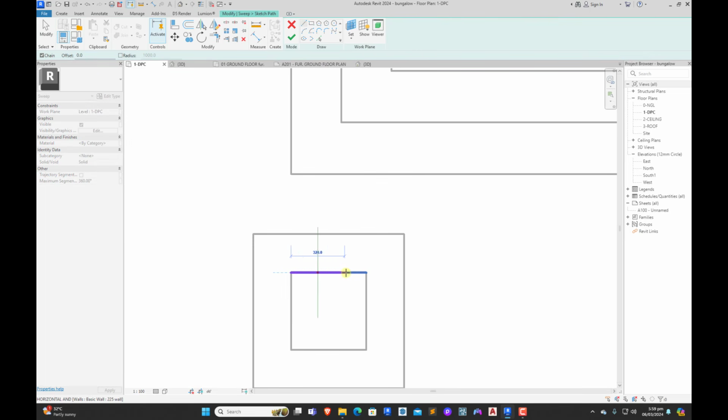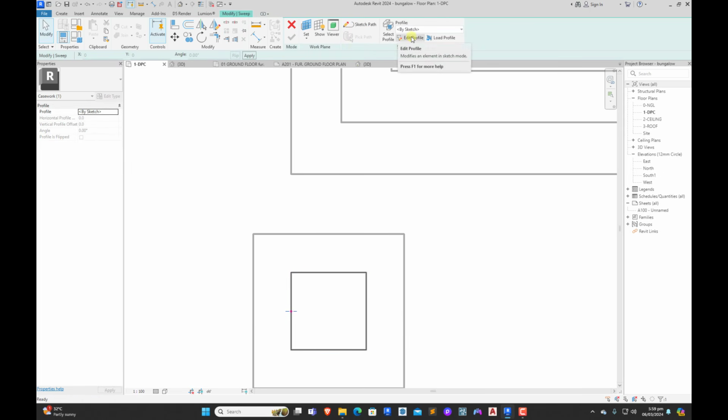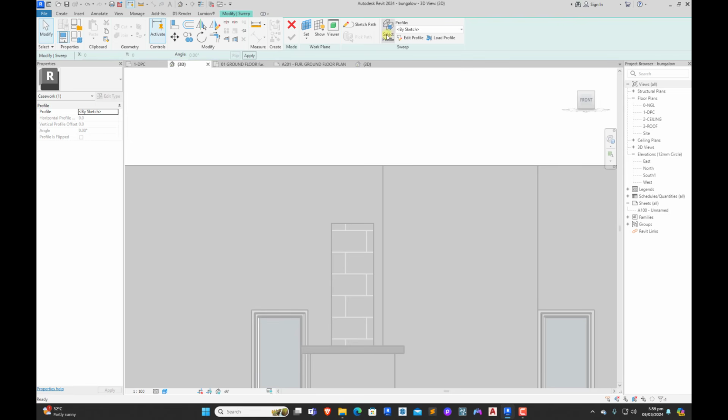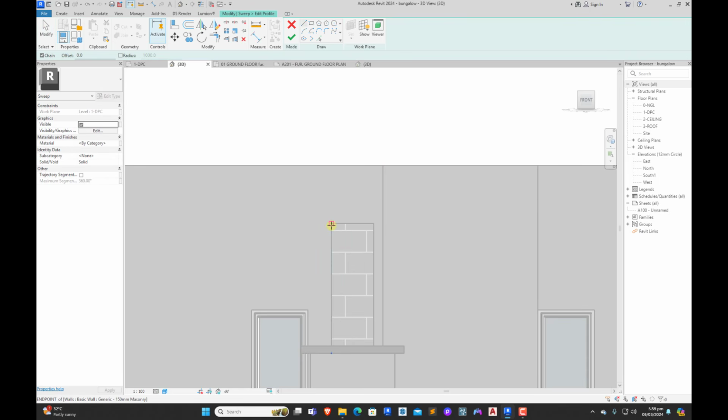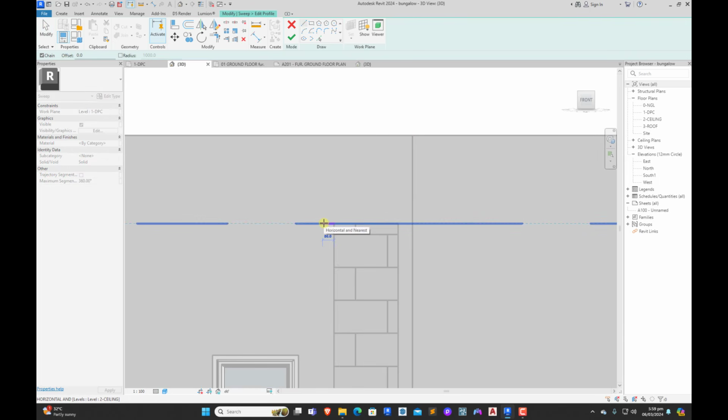So we're going to be sketching this part, because this is where we want the sweep to be and how we want it to go. Click on Finish, then you click on Edit Profile. You come under 3D view, click on Edit Profile, then you can draw what you want.